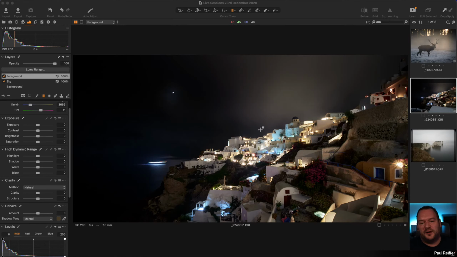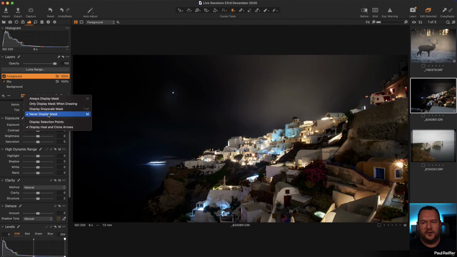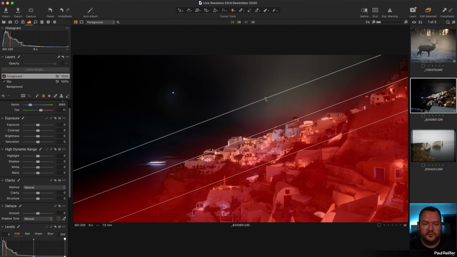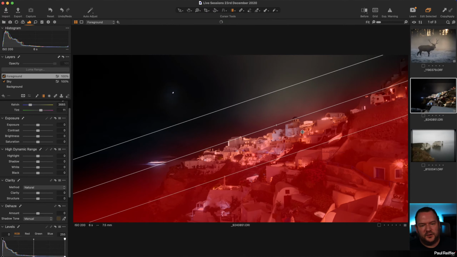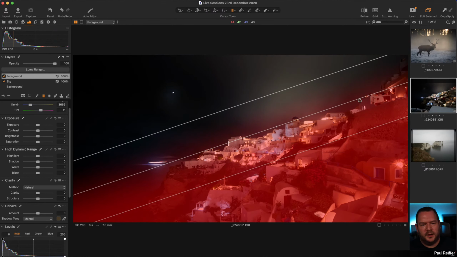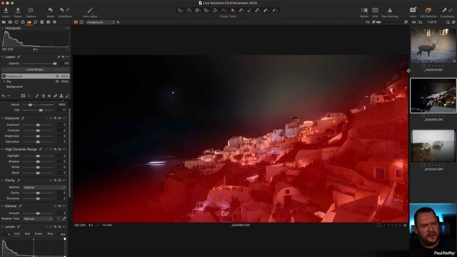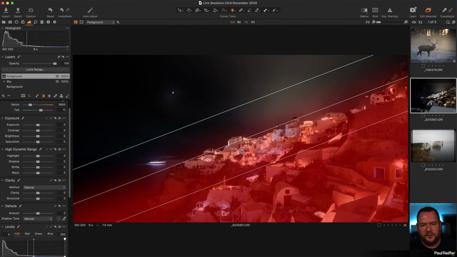So with our foreground, let's just make sure we've got our display mask on. So we've got never display mask at the moment. Press M on the keyboard and you get the always display mask option. So M toggles mask on and off. When you're drawing a gradient, it's useful to have it on for obvious reasons. So let's just go to about there. In fact, let's just make that angle up here so I'm getting this top corner in too.